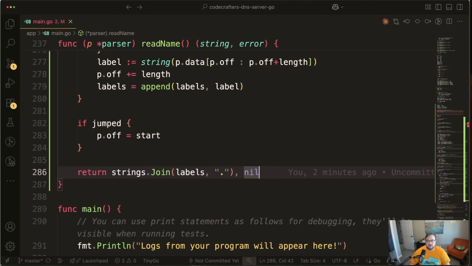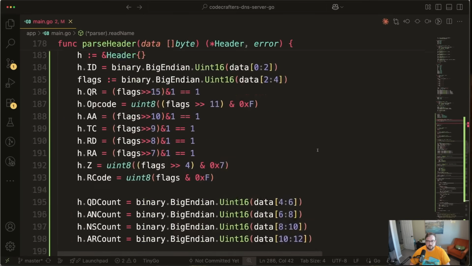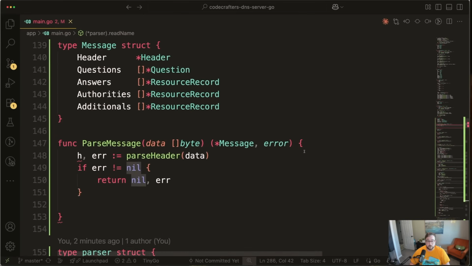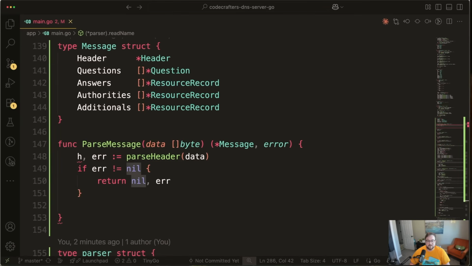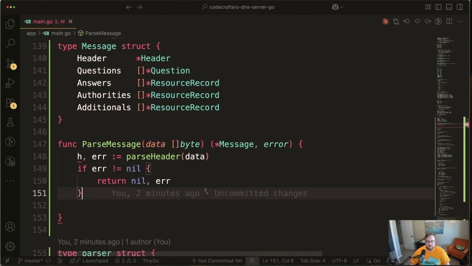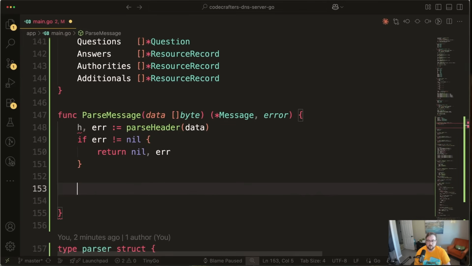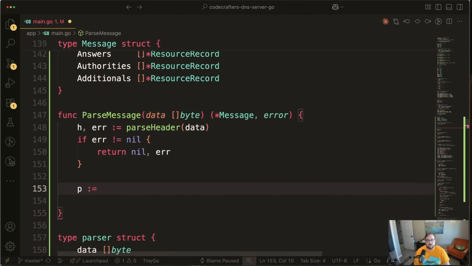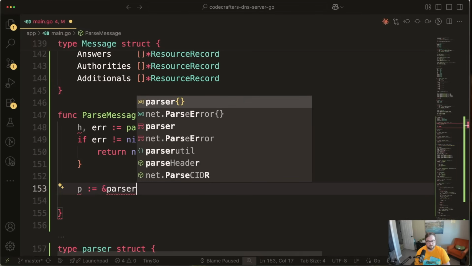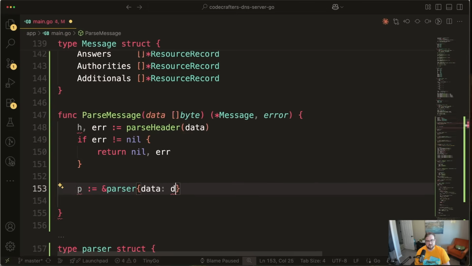This is most of what we should need for most of the parser. I guess we need to finish the parse message function that we kind of started with. So let's think through what that might look like. I think we're pretty close, and we'll mostly just have some patterns that we need to follow. So we're going to have a parser, and it's going to get data, and it's going to get an offset. And the offset's going to start at 12.